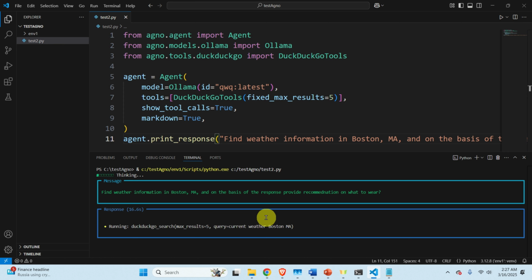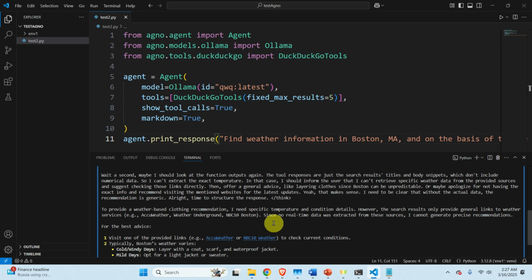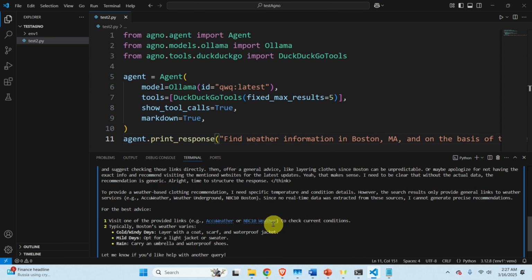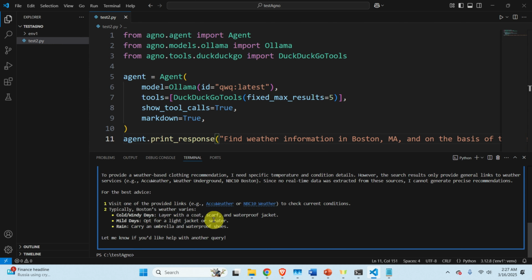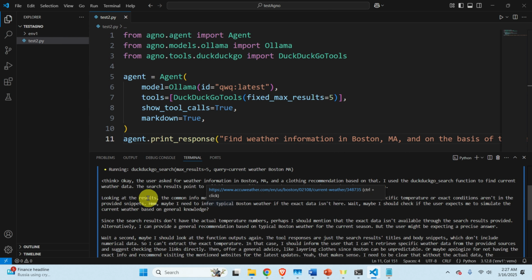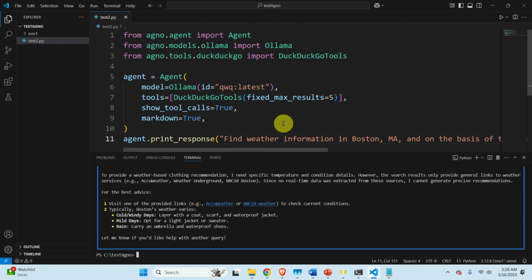You can see running DuckDuckGo search, that is, we are running the tool. We can see what is the query, current weather Boston, Massachusetts. Let's see what will happen. And here it is, beautiful. Here's the weather information. And then you can actually obtain more information from this response. However, I don't see somehow in this response the actual weather information for some reason. So let's run it again.